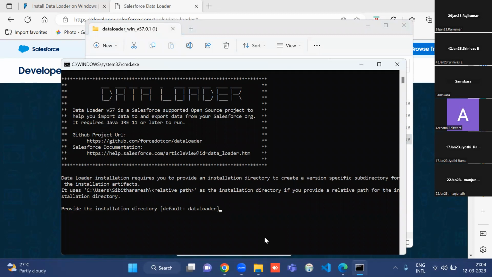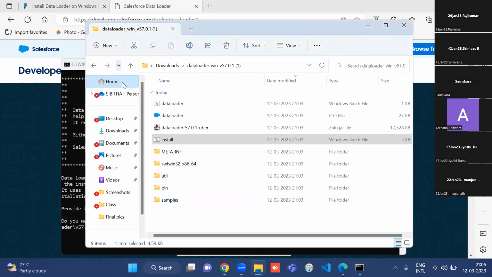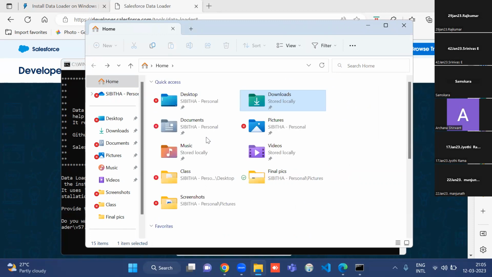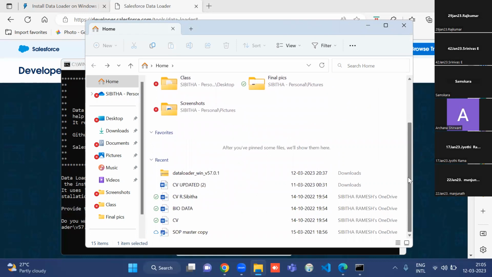Hold on. Okay, hit enter. Wait. So go to the Sibita Ramesh, whatever the folder is there. C drive. Which C one? C drive. Go to the C drive. Go down. Where is your C drive?